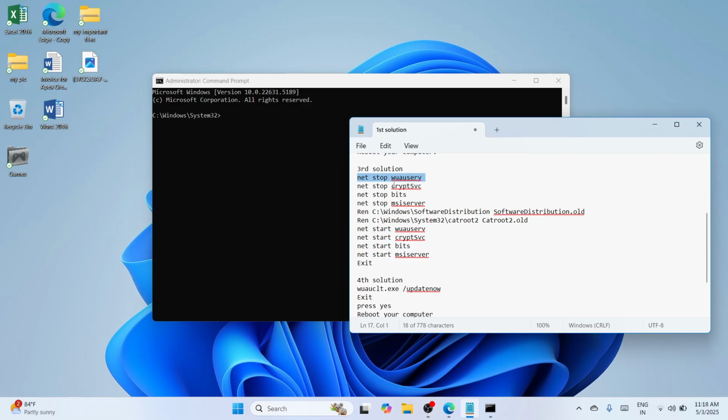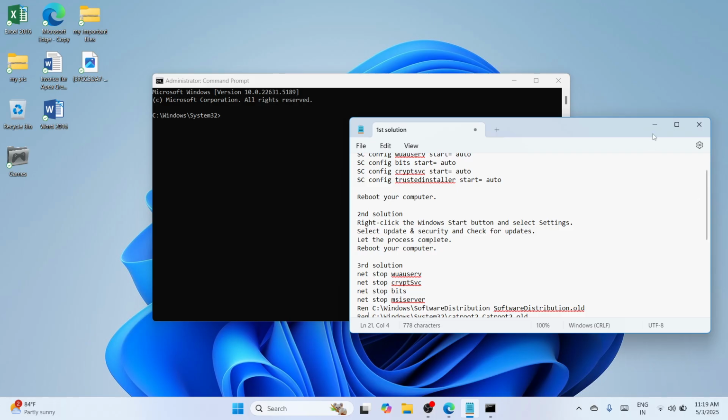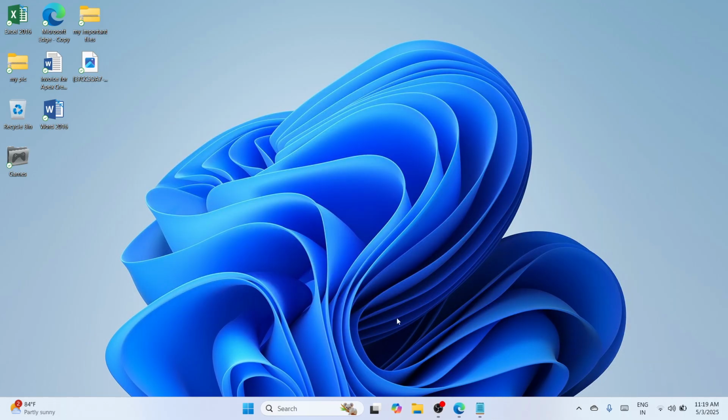All you need to do is copy and paste it here one by one, which is net space stop space wuauserv. Then click on the enter key. Proceed by typing the second, which is net space stop space cryptsvc. Then click on the enter key. Then proceed by typing this one, just type or copy it, net space stop space bits. Then click on the enter key. Then proceed to the fourth, then to the fifth, to the sixth, to the seventh, to the eighth, to the ninth, and to the 10th. Once you're good, type exit. Okay, and you need to restart the machine. Once you've restarted it, check if your problem has been fixed.